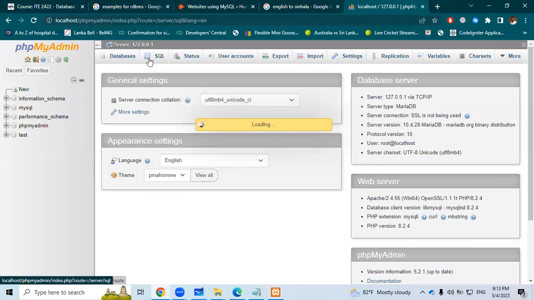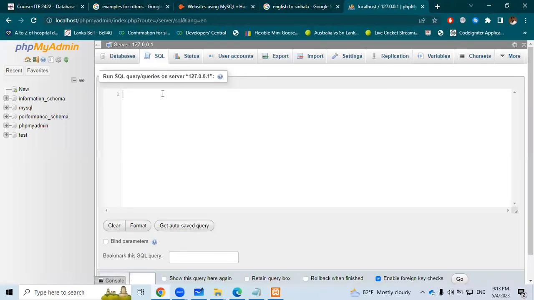For example, let's query. Let's see. Create database employee, semicolon. Always remember you have to put the semicolon. This is the full stop mark, where you tell that this query is finished.